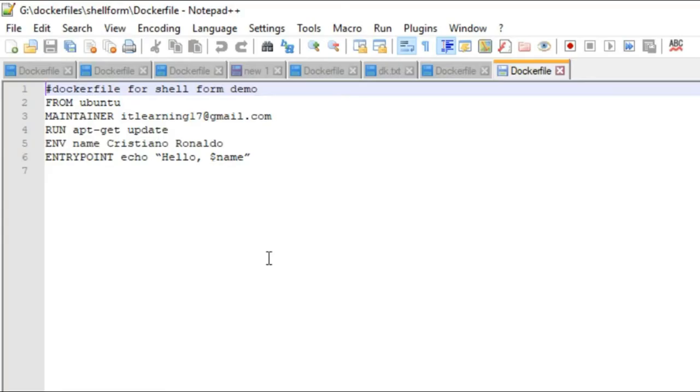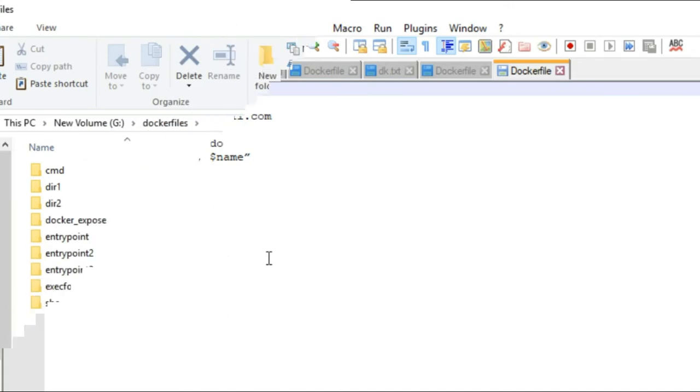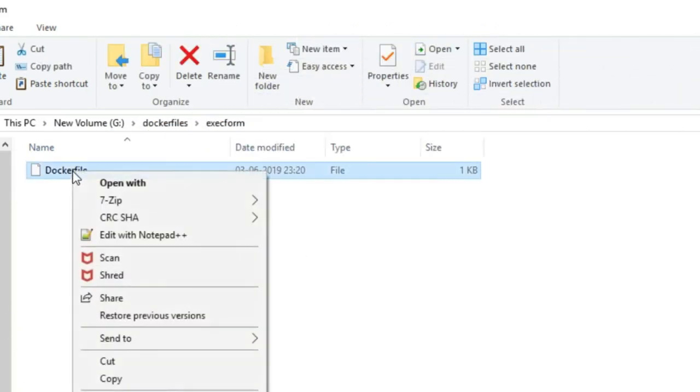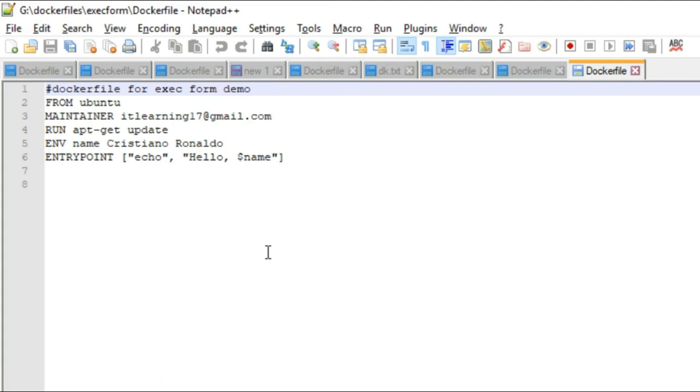So now friends, we can see here that this Docker file is very simple and it contains the same ENV and ENTRYPOINT instruction written in shell form which we discussed few moments back. Now friends, let us also see the Docker file for exec form. And here we can see friends, this Docker file is same as what we saw for shell form. The only difference here in this Docker file is that the ENTRYPOINT instruction now here is written in exec form. So friends, as both these Docker files are ready, so let us build the Docker image and run the containers from these Docker files now to see the results.